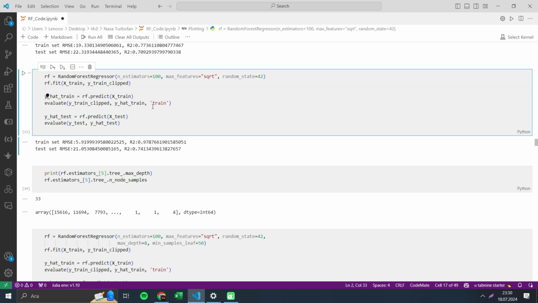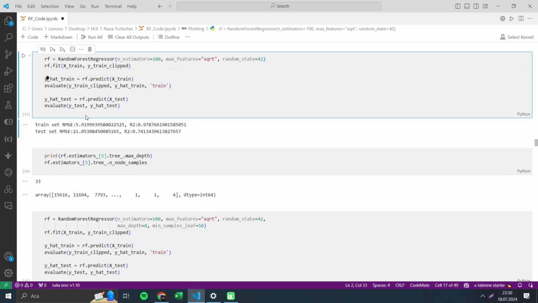We then evaluate the model's performance on training data using the evaluate function, which calculates the root mean squared error and R squared score and prints them out. Here you can see the output values. The output indicates that the model performs very well on the training data, with a low RMSE of approximately 5.92 and a high R2 score of 0.98, and it's good.